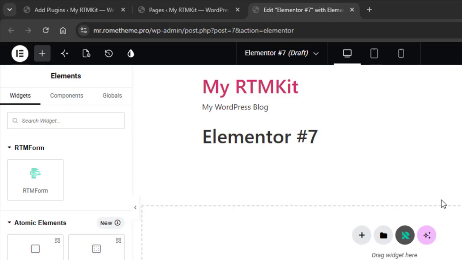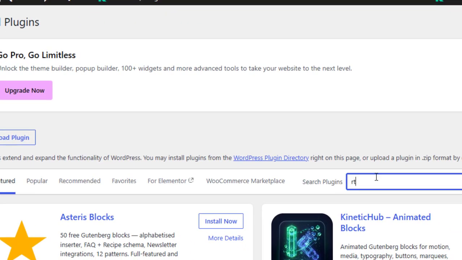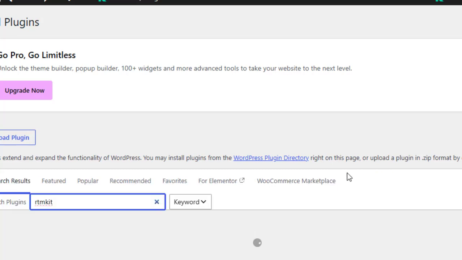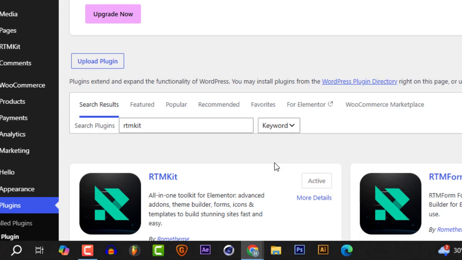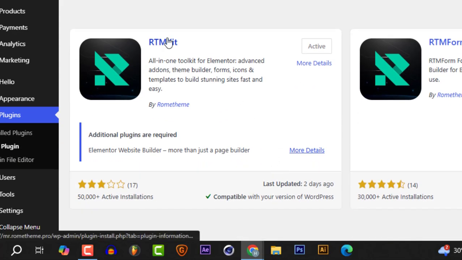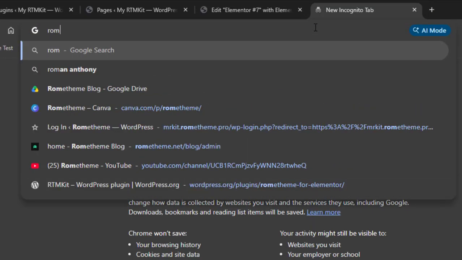Guys, today I'm going to teach you how to create a pricing image table with RTMKit Pro. But first of all, you need to install RTMKit, and you need to upgrade it to Pro on the website. This is RTMKit, and you need to upgrade it to RTMKit Pro.